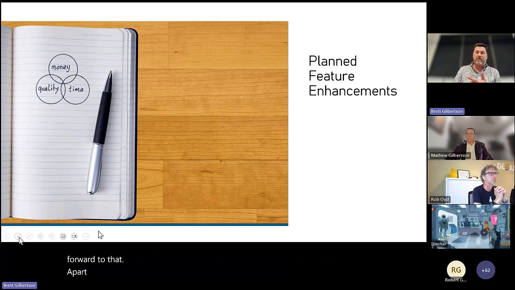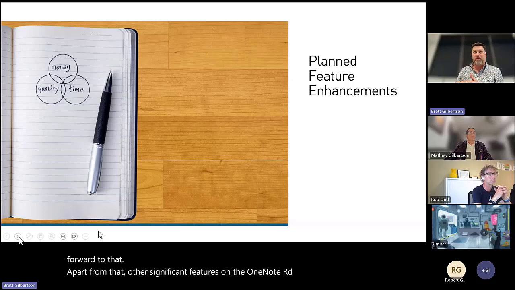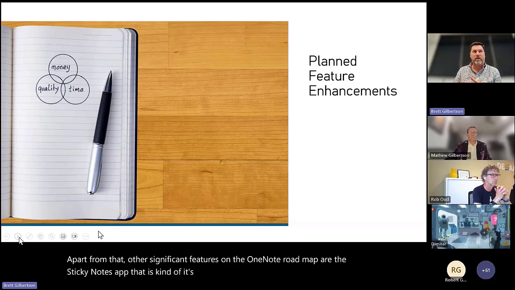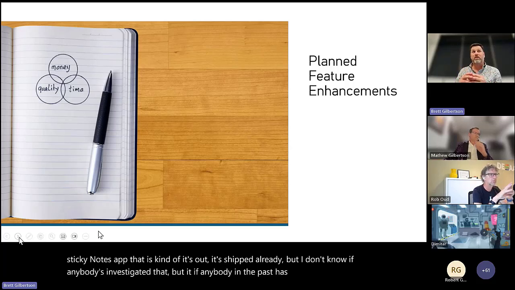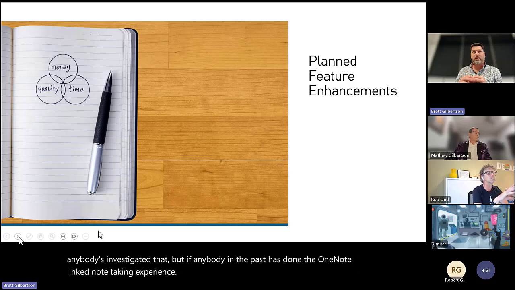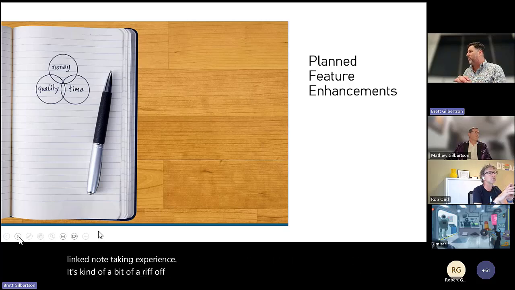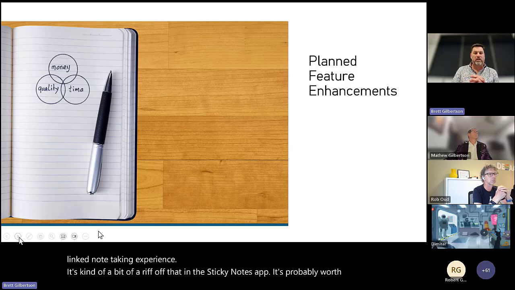Apart from that, other significant features on the OneNote roadmap are the Sticky Notes app. It's out, it's shipped already, but I don't know if anybody's investigated that. If anybody in the past has done the OneNote linked note-taking experience, it's a bit of a riff off that in the Sticky Notes app. It's probably worth having a look at.